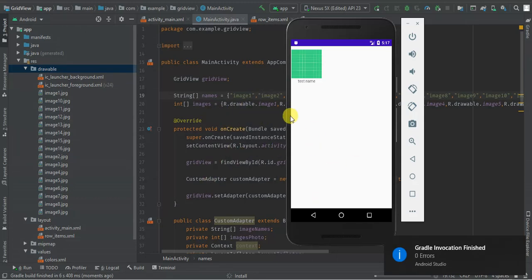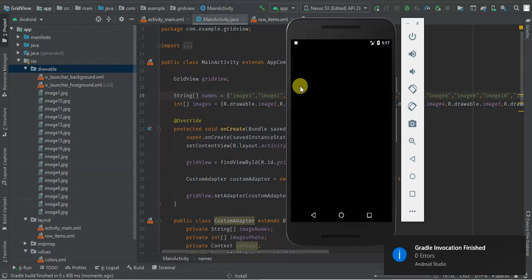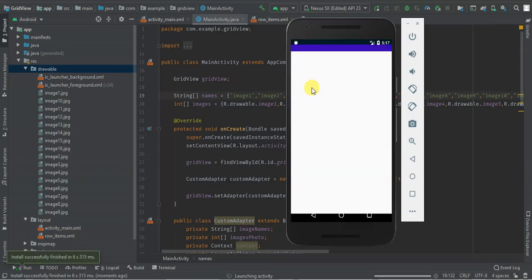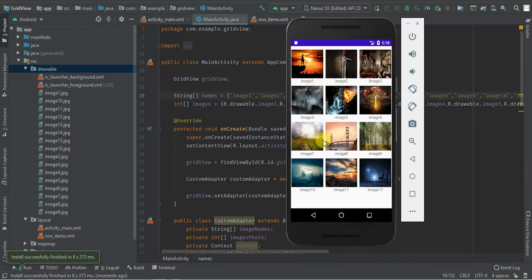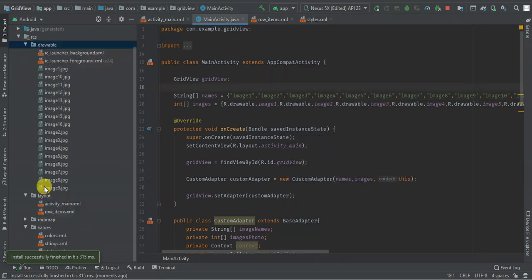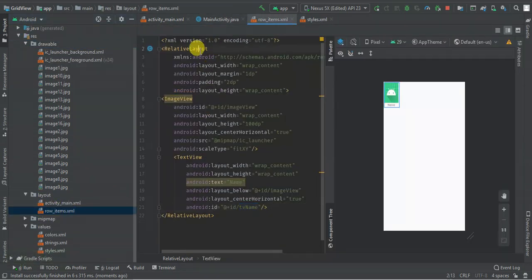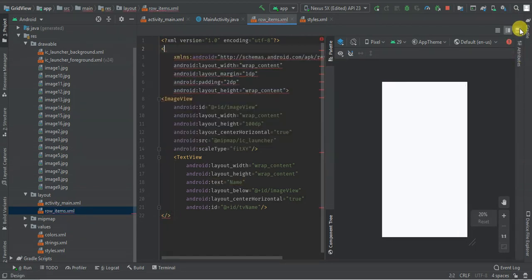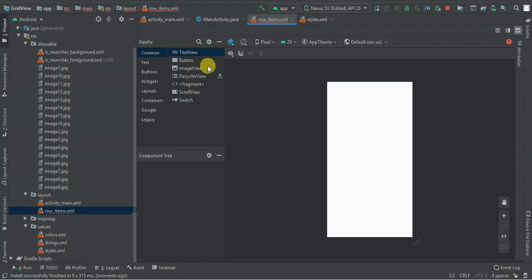So installing the application. Wow, here we have our image 1, 2, 3, up to 12. So I'm going to add a card so that it displays in a card form. So I'm going to change this one and add card. So I'm going to add card library.